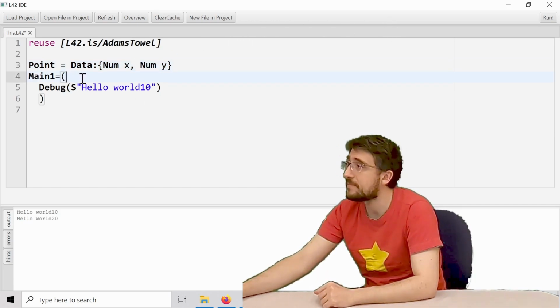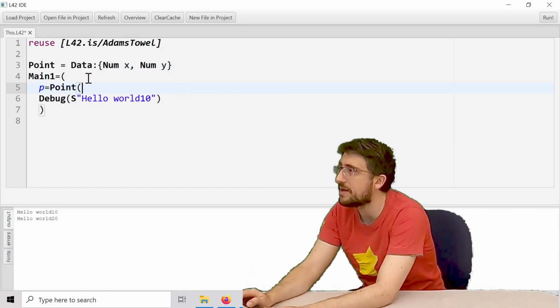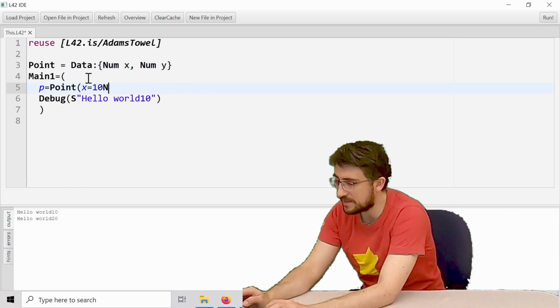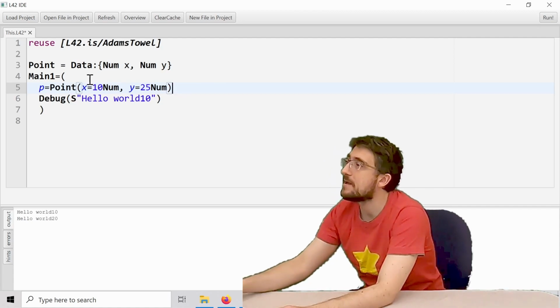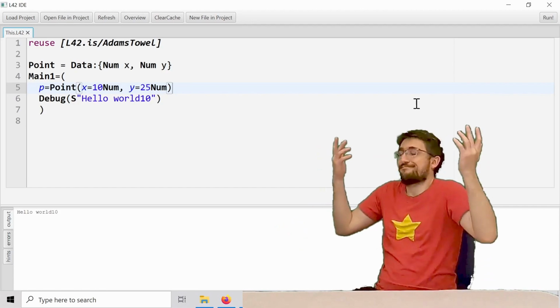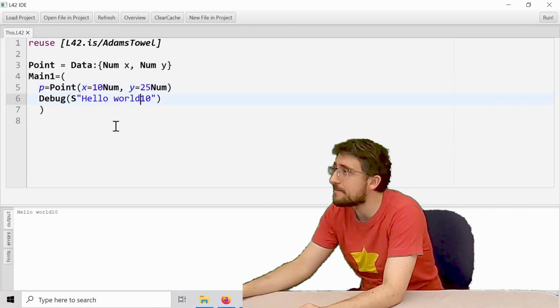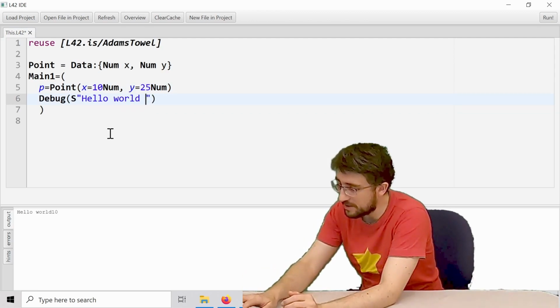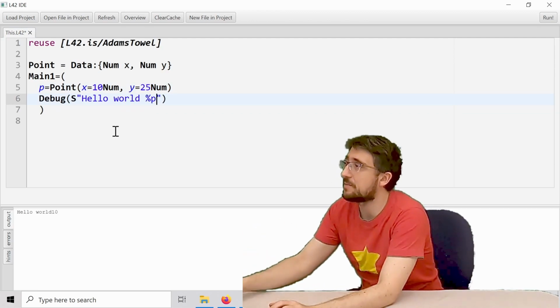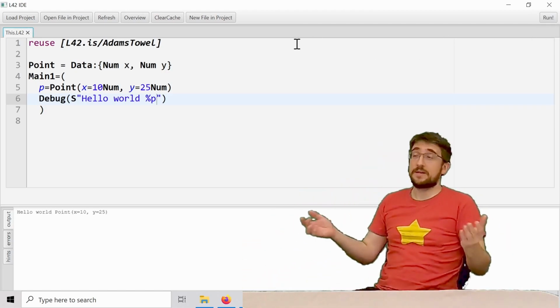And then, well, we want to create a point. So p equal point, x equal 10 number, y equal, I don't know, 25 number. And if I run it, well, I forgot to print the point, but it's working. So let's print our point. In 42 we have string interpolation for strings. So if I do this, you get your printout for your point.